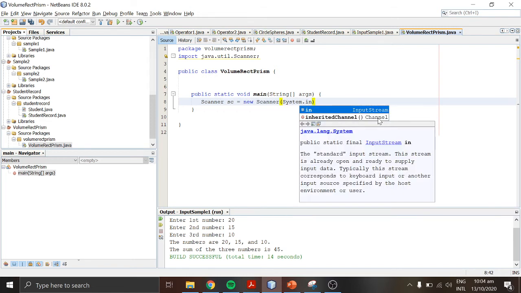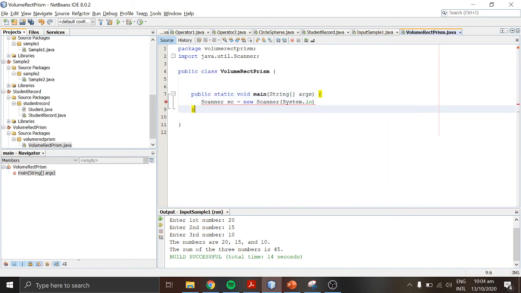With System.in, you are basically calling the input stream of Java. This is the channel that corresponds to the input from the keyboard, or whatever the user will input on the keyboard. It will open the channel or the stream for input. Okay. Semicolon.